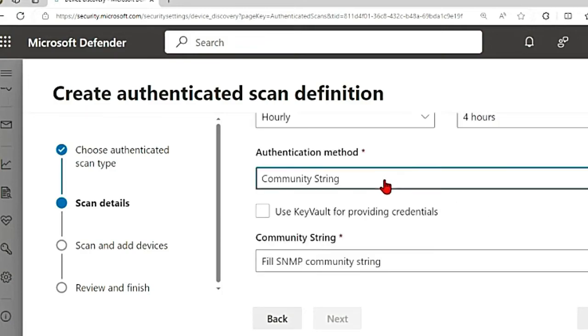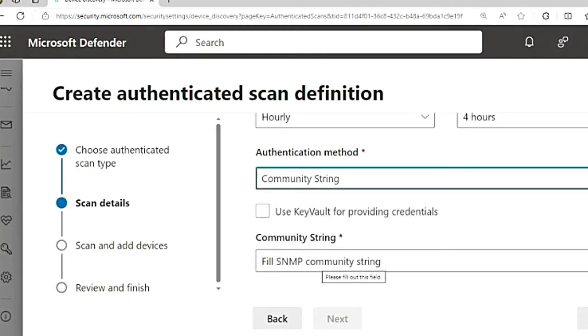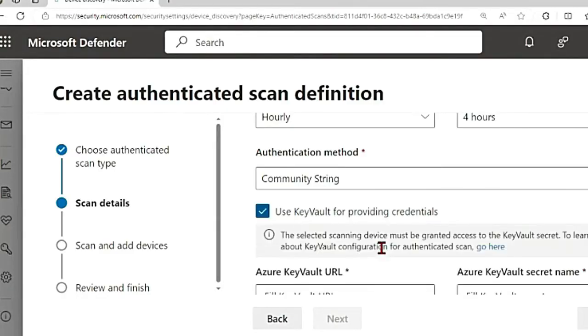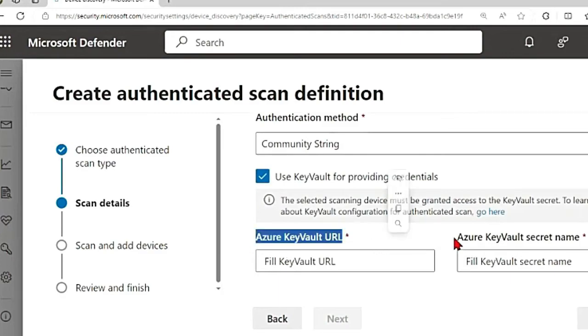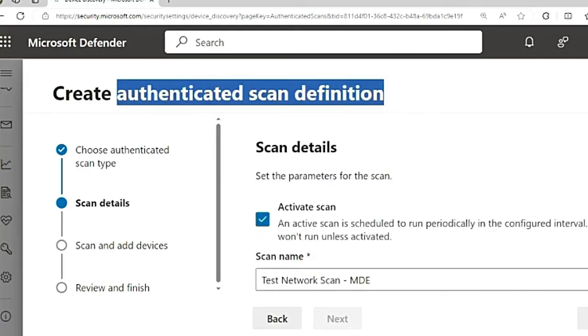And then there is the authentication method. You can choose from the following. I'm choosing community string and giving the string value here. Fill in the SNMP community string value here. Okay. You can also use Azure Key Vault for providing credentials. If you manage your credentials in Azure Key Vault, then you can enter the Azure Key Vault URL and Azure Key Vault secret name to be accessed by the scanning device. So if you click on this, it will give you the Azure Key Vault URL and secret name. So this is how you set up a new scan in authenticated scans.